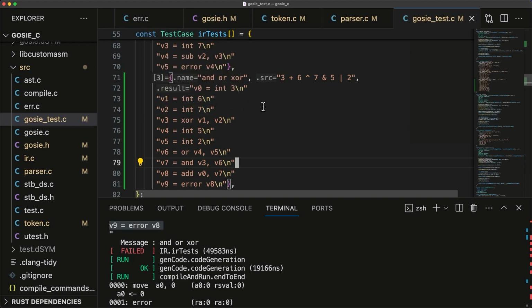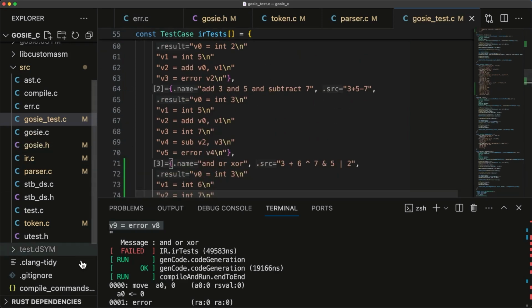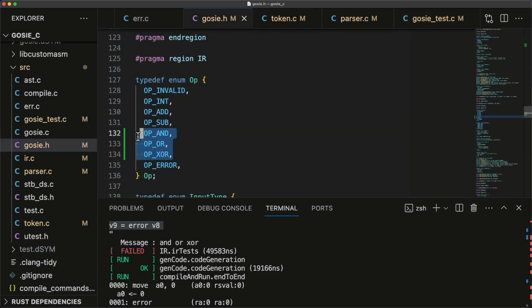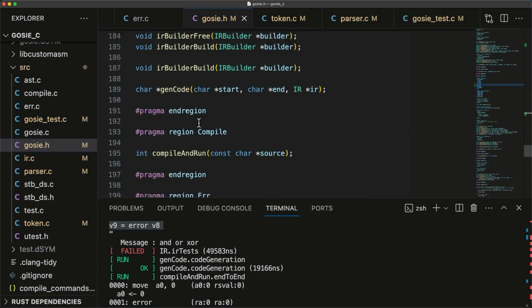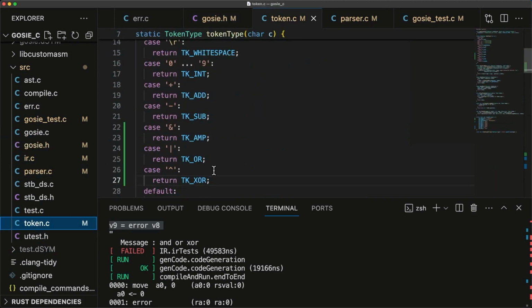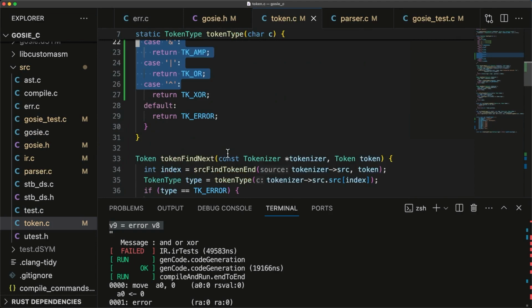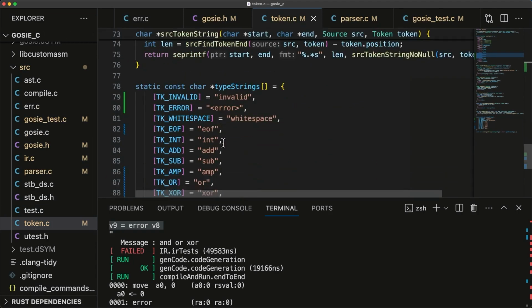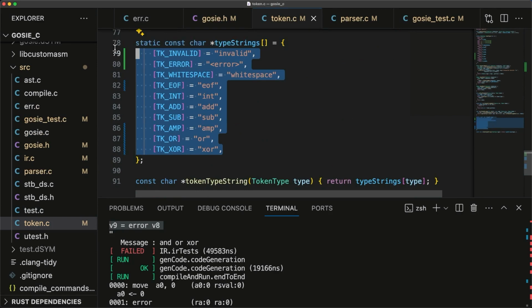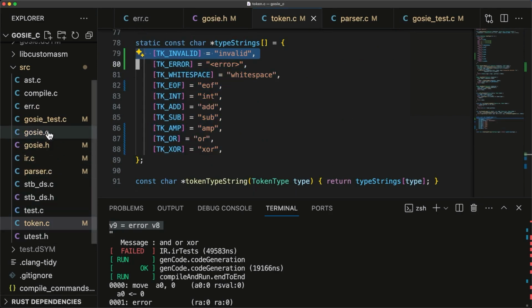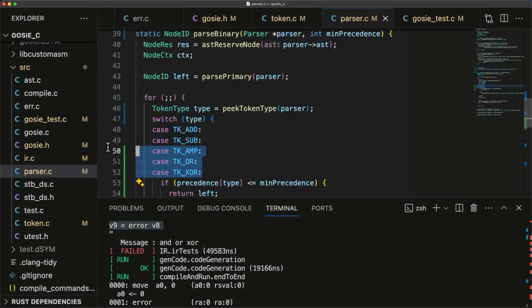So I do have something else I would like to talk about in the rest of this episode, but let's just summarize what we've done so far first before we move on. So we've added 3 new tokens to the tokenizer. We have the tokenizer recognizing those tokens and returning them. We also made sure to update the type strings so that works properly and we don't get any errors. And then we've got updates to the parser to recognize those.